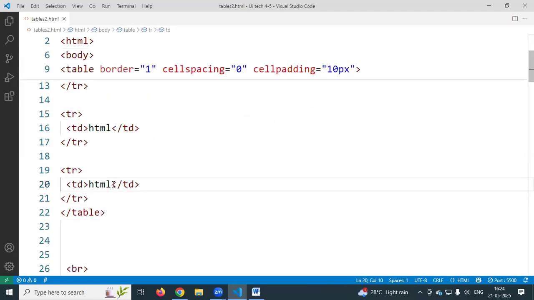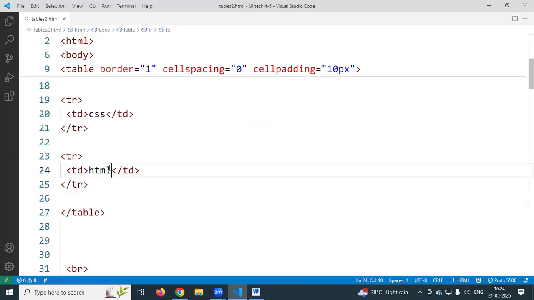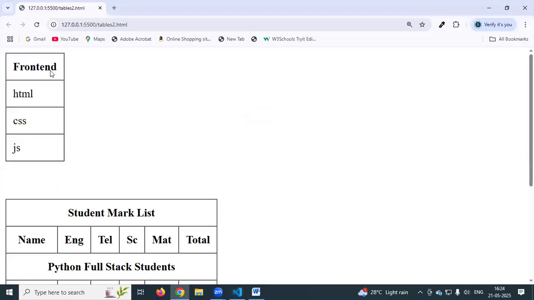Next one is what? CSS. Next one is what? JavaScript. Tell me here, how many rows are there?